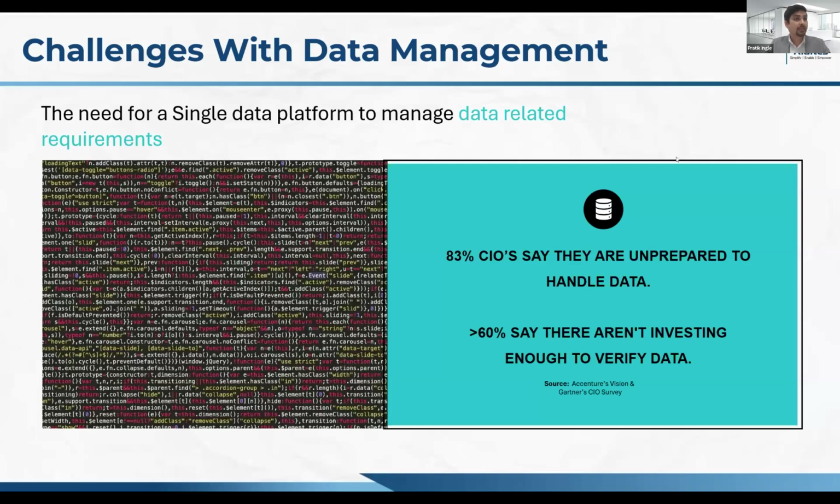Another research by Accenture shows that, again, 83% say that they're not prepared to handle data. Wow. Out of so many organizations, so many companies, 83% of the CIOs say they're not prepared to handle data. And I think that is the challenge for today. That's why wherever we go, whichever convention we attend, whichever customer we speak to, there is one thing in common: data management, and how do we leverage data today? How do we leverage artificial intelligence today to perform our jobs in a better way?